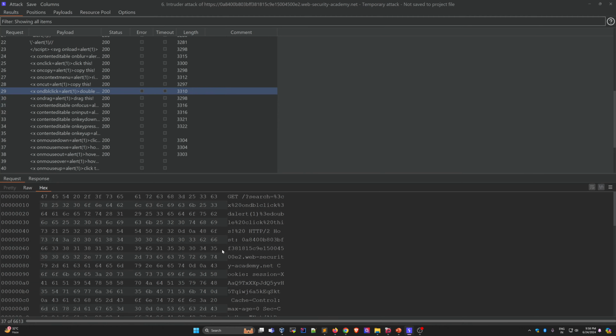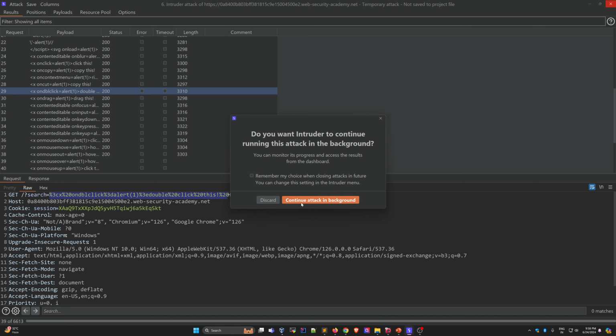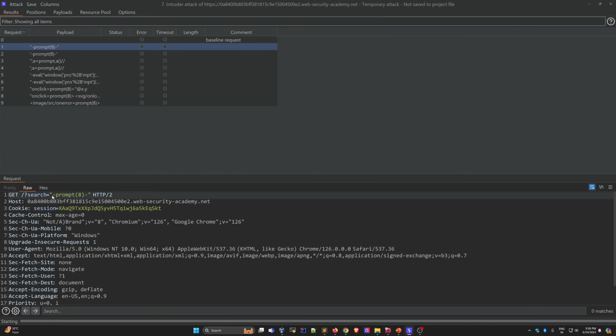See, the URL is encoded. This payload is this, but it is encoded. So you can use the other option. If you unselect this, then it will not encode. You want to see the payload directly there. See, no encoding.